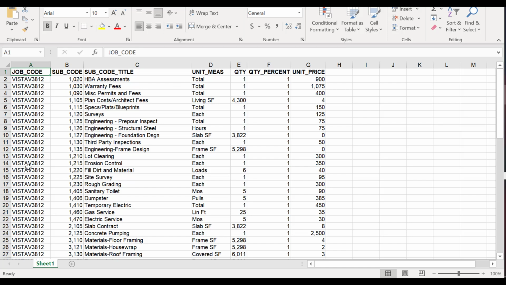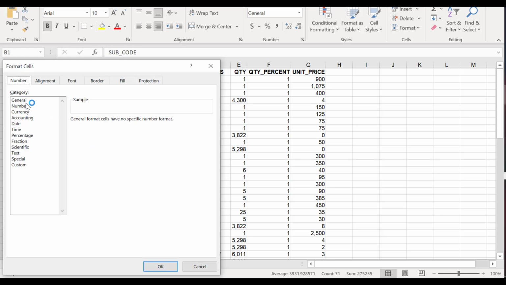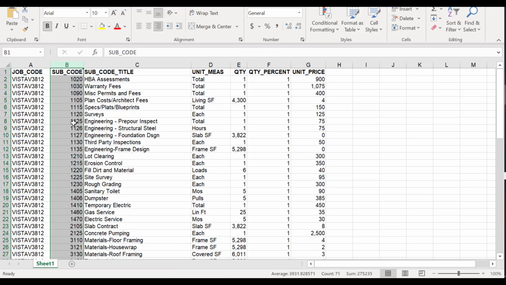So if you double click on all those, you'll get to where you can see them all in the same spot. The job code is okay, but the subcode is coming in as a number field, so Excel has decided it wants to make it have commas in it. So I'm going to right click on column B and do Format Cells, and I'm just going to say make them General. And now they just have it like this.